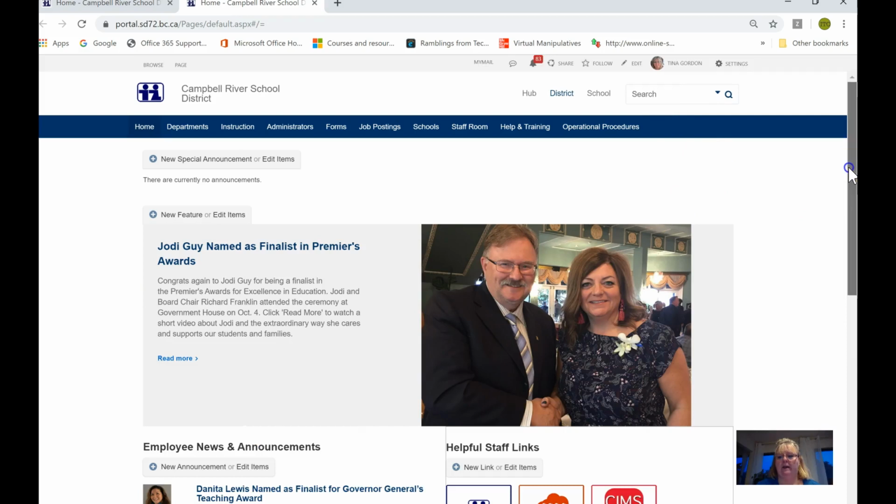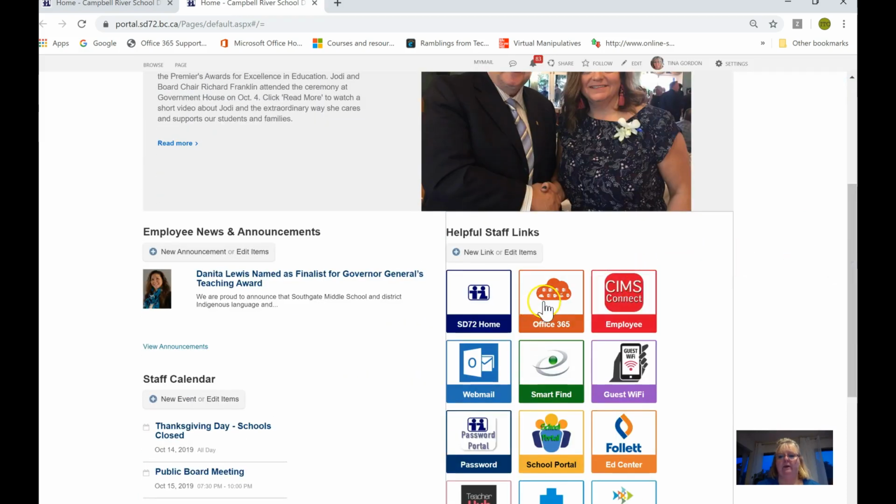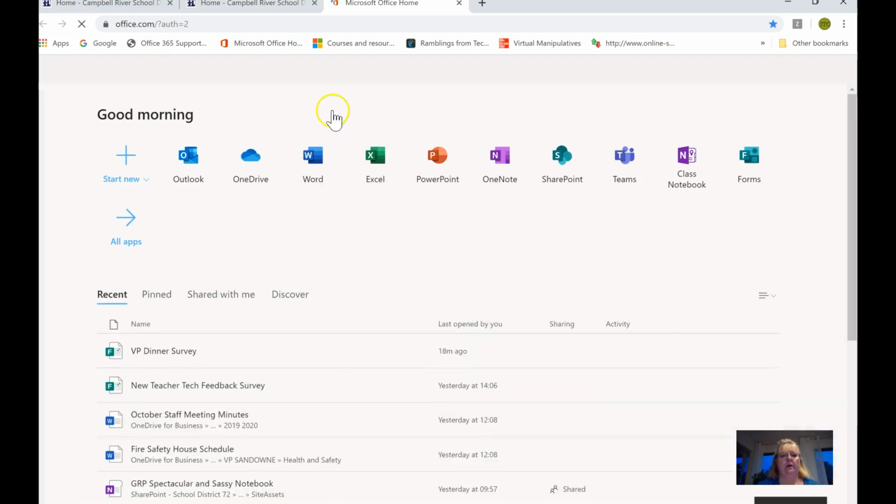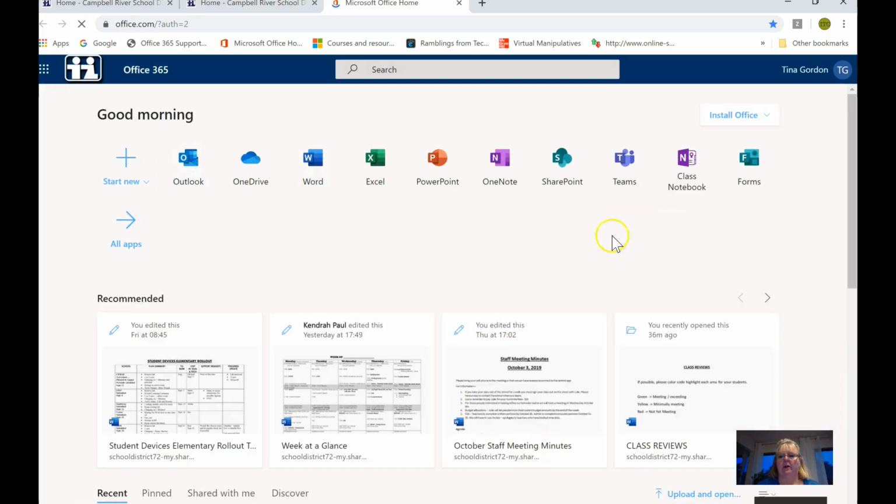There's been a handy dandy quick link added right here to take you to Office 365. And that'll take me right to my online dashboard. Or you can just type in www.office.com. It'll take you to the same place. So here's my Office dashboard.